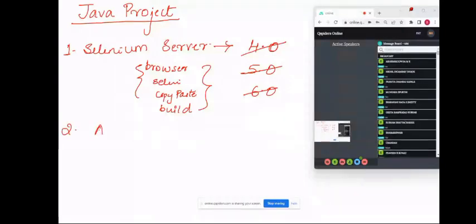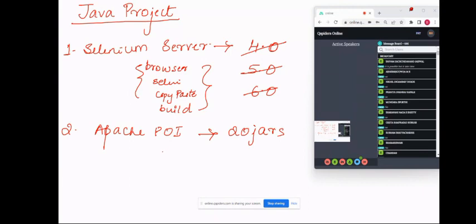Now, what about your Apache POI? Apache POI has 20 jar files. So all the 20 jar files, will you download and copy paste them again? No, it's a difficult task. Correct, right? So this again is a manual process.